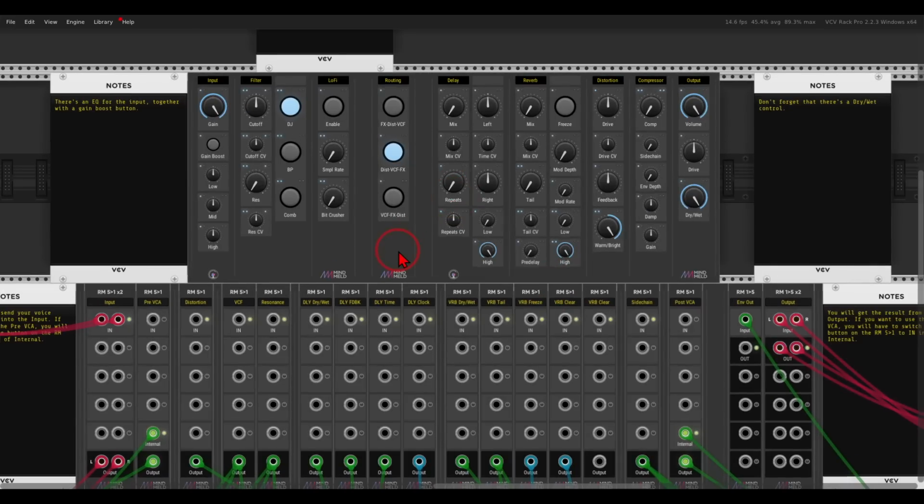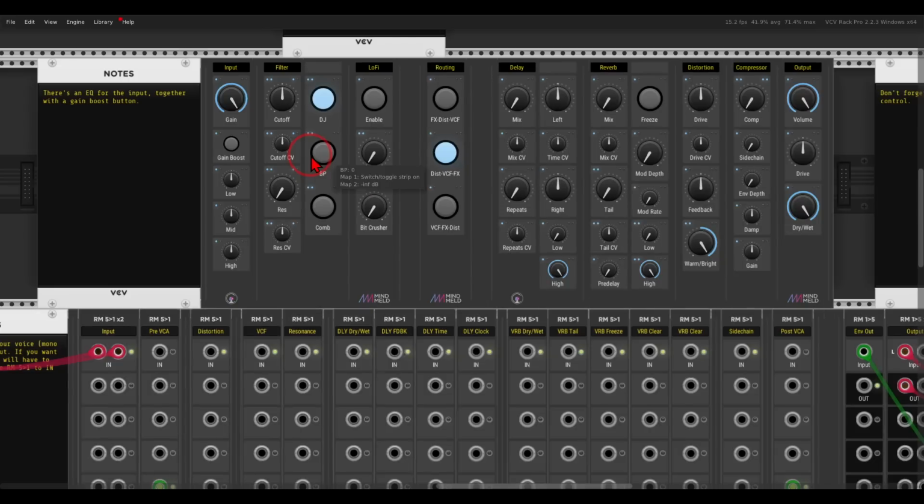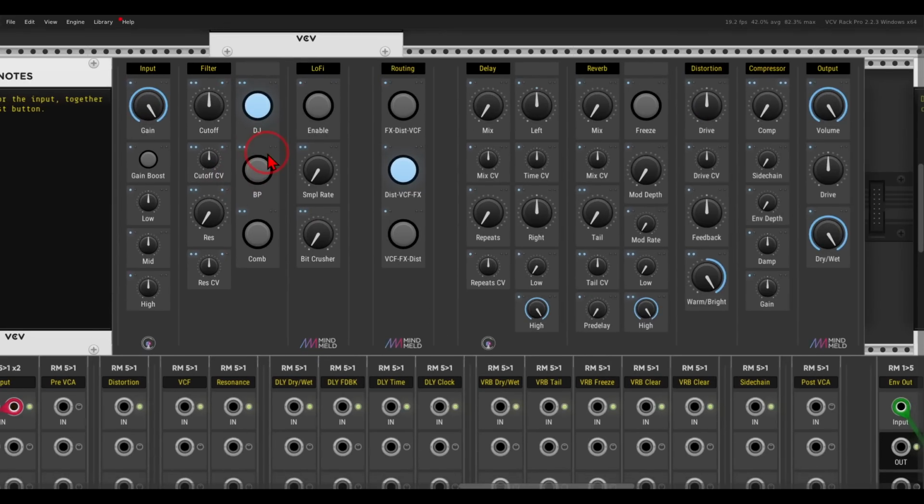Right, so now we have the gain. Let me zoom in a bit more. Right, this is the interface. You can just zoom on this and work on your sound design. So we have input gain, we have gain boost. Again, we have the tone controls that you can use to shape the sound before it goes into this whole chain. Then we have the filter, again low pass, high pass, with a cutoff CV, attenuator, resonance, of course. And here we can change between the filter types.